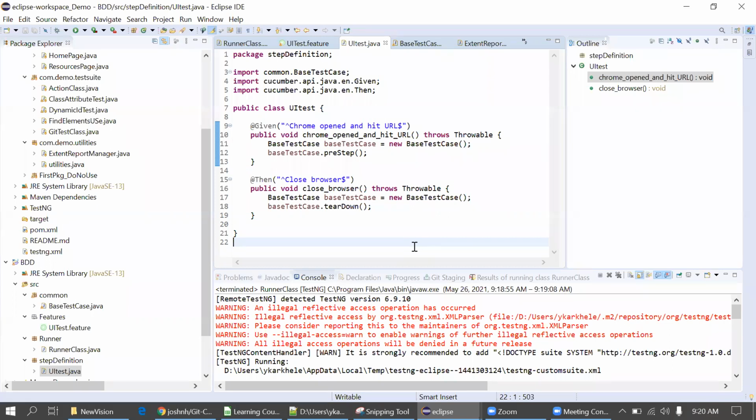Hi, sir. Yeah, Nagendra, tell me. Sir, in a step definition, we call the object of test cases, right? Whichever method we want to call, we have to create an object, right? Yes, sir, that's why I called this.